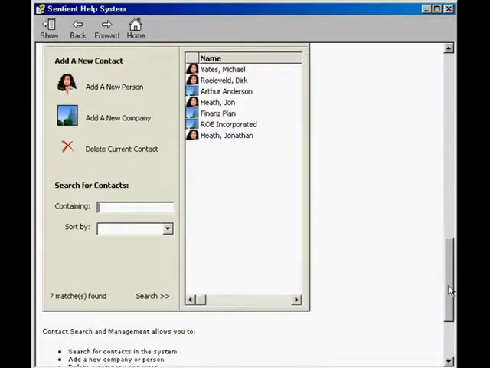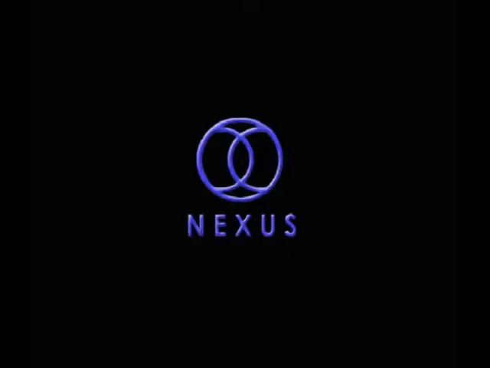All in all, Sentient is a comprehensive, easy-to-use business tool. Sentient organizes all dimensions of your business: your time, your work, your contacts, and your money.